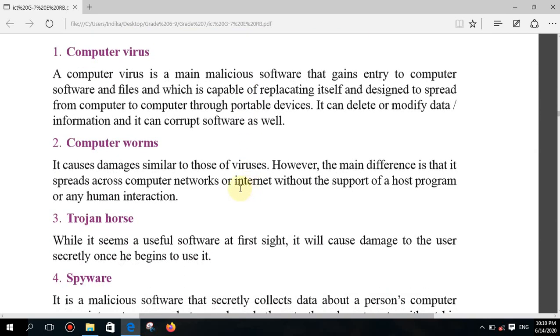We'll read and see how a computer virus works. A computer virus is a malicious software that gains entry to computer software and files, and which is capable of replicating itself and is designed to spread from computer to computer through portable devices. It can delete or modify information, and it can corrupt software as well. The simple meaning is here, children.